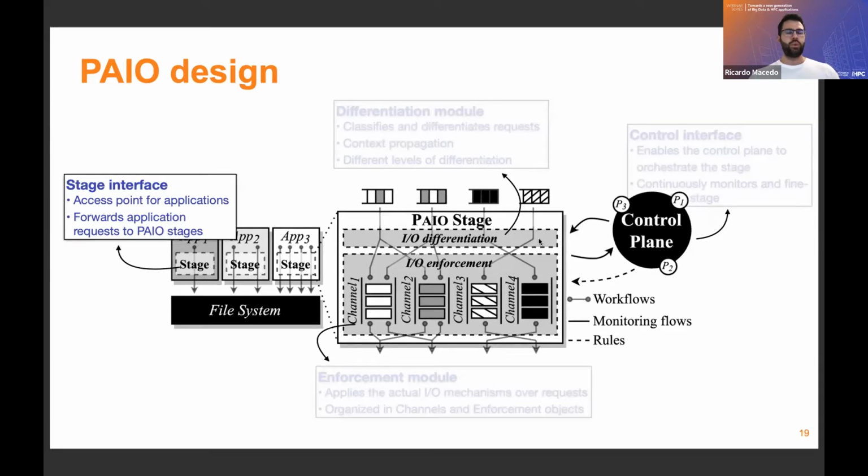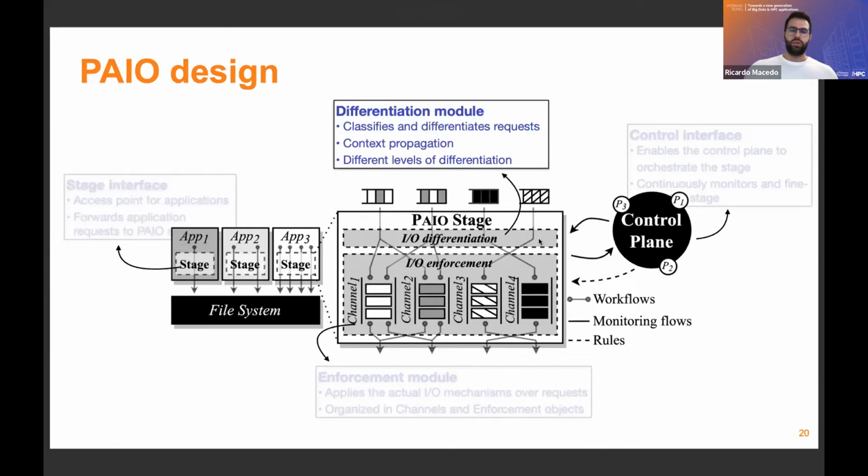The first is a stage interface, which provides the access point for applications to communicate with PIO and enforce requests, and it forwards the application requests to the PIO stage. Then it provides a differentiation module, which allows us to classify and differentiate requests at different levels. Let's say I want to receive a write request and treat it in a specific way, and then receive a read request and treat it in another way. This allows us to classify and differentiate the requests, and to generate metadata that lets us enforce the specific policies we want over those requests.